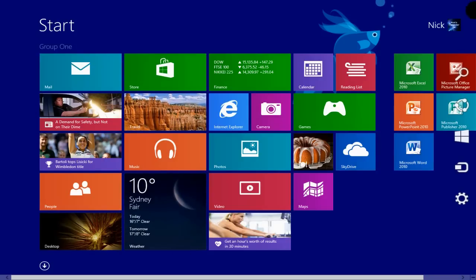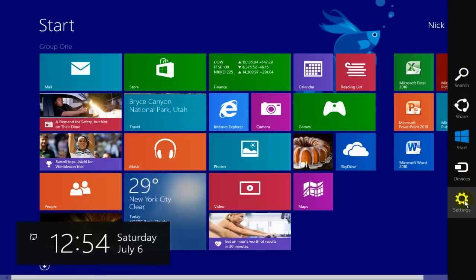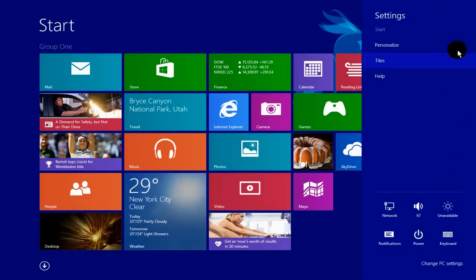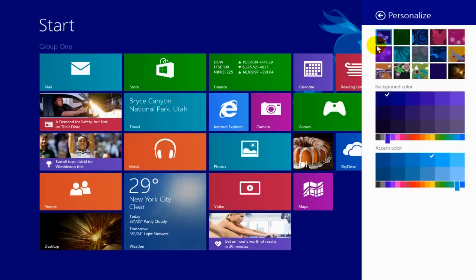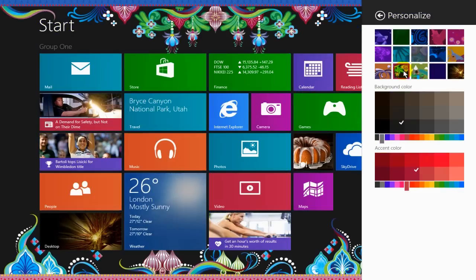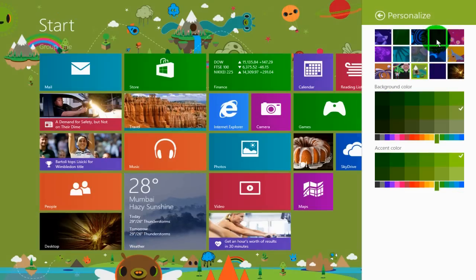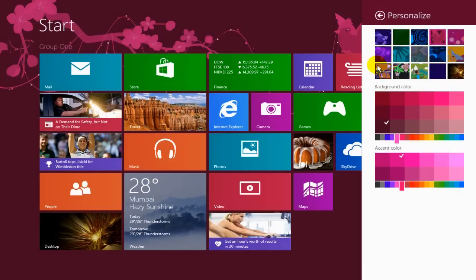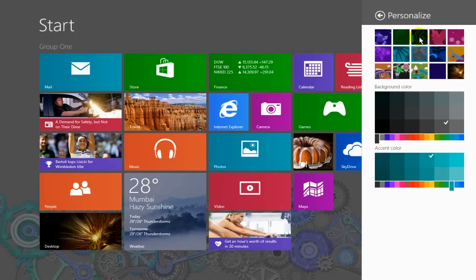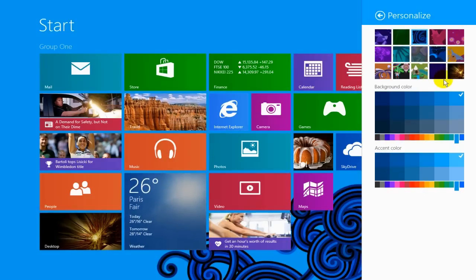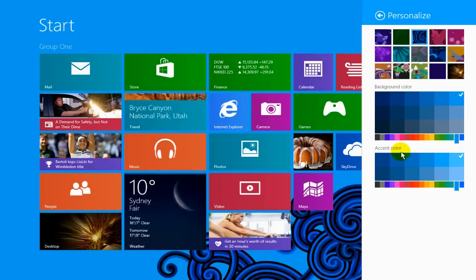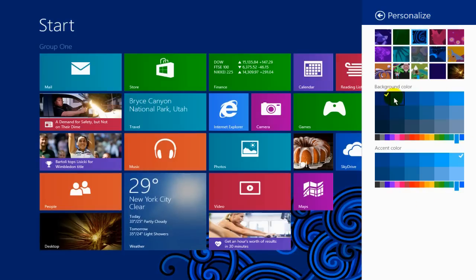All right, now another way to customize your start screen is by going over to the right hand side here, opening up the Charms menu, going down and clicking on Settings. And up here we can click on Personalize, and we can select different backgrounds, colorful ones at that, whatever to your liking. You can change it to whatever you find appealing. And you can also change the background color and the accent color as well. So they've expanded that to allow you to have more flexibility in your color selection.